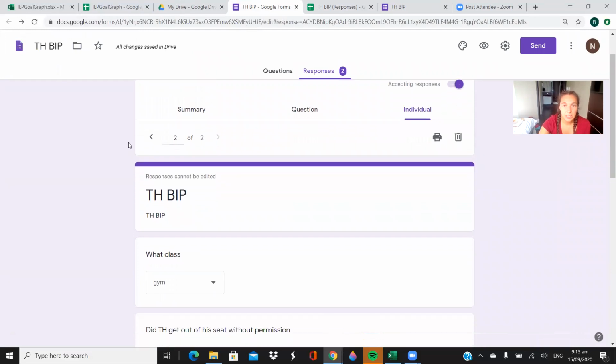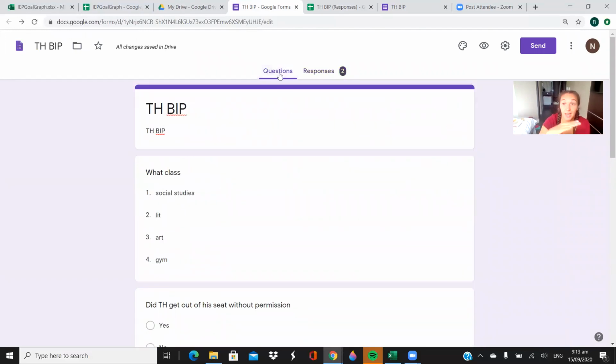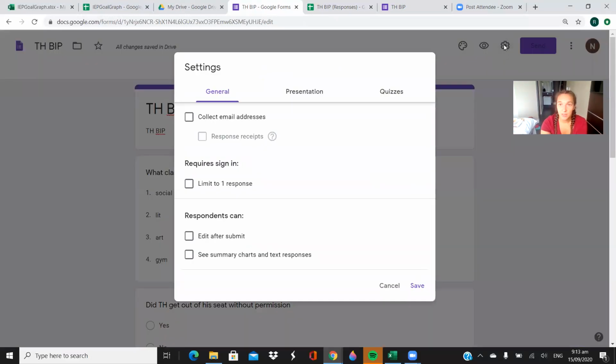And okay, so the other thing, like I said, now you can go back and forth between questions and responses. You can edit it here if you want. If you want to fill out the form yourself, you've got to hit the preview button and open it and then do it that way. The other thing I want to show you guys, if you hit the little cog for settings, I actually usually like to have this clicked to collect email responses.